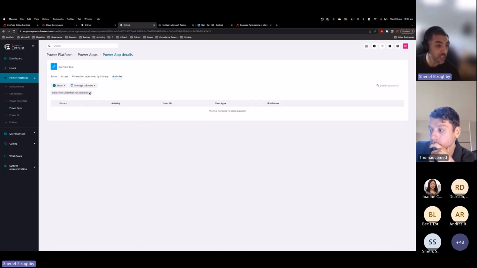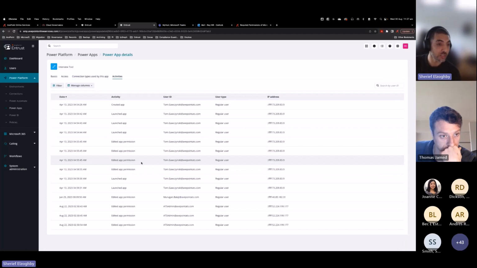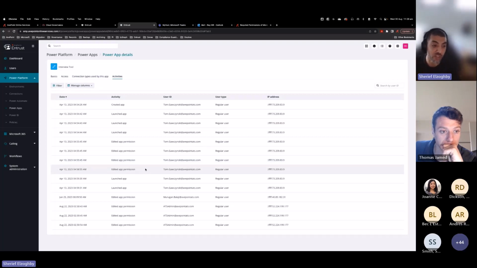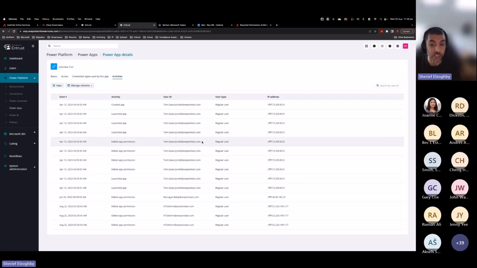I can see also the activity. So this one is within a date, but I can see in here what happened. So that's auditing on what happened on this app. Who created it, when it was created, who did the launch, who did any edit on the permissions or any of the other levels. So it's really detailed and really useful.